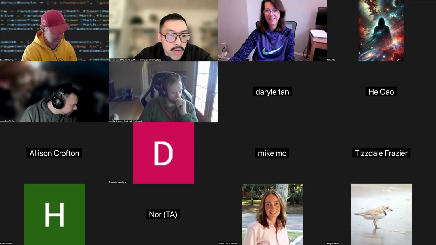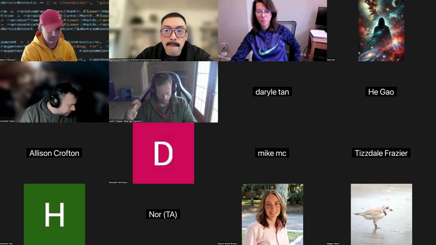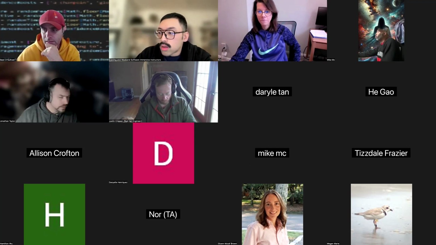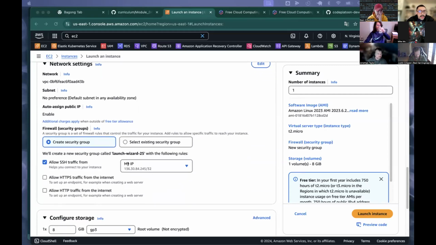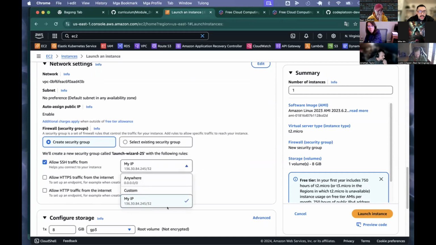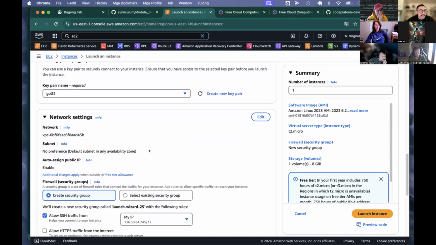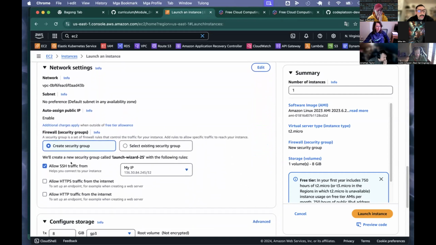So next, you're going to want to go to network settings and you're going to want to create a security group. Let me start sharing again. And you're going to want to allow SSH traffic from my IP. Can you tell me how to get to network settings? It should be right below key pair login. Okay.